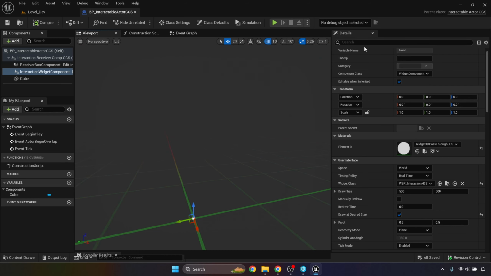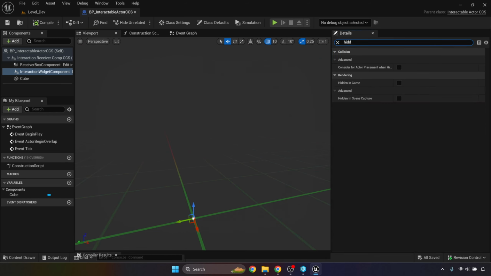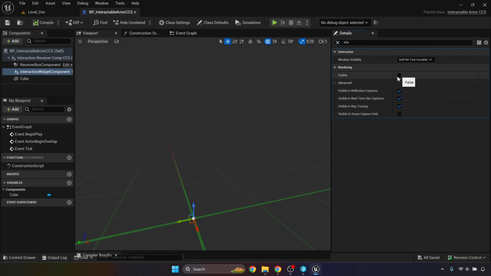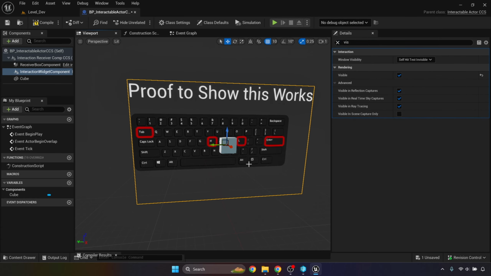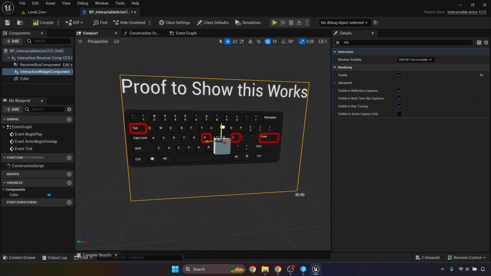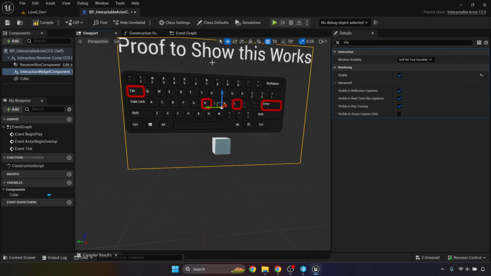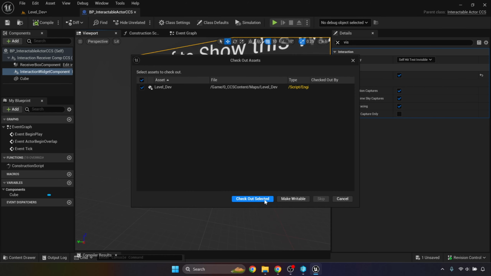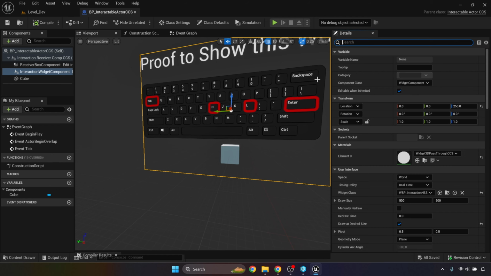And see, we put in the material we made. And for now, we're going to turn on visibility so we can see what this is going to look like and move it around if we need to. Okay, so we're going to raise it a little bit so it's above the box. And then now that it's visible, we can move it around a little bit. And we'll compile, save, make sure it's checked out.